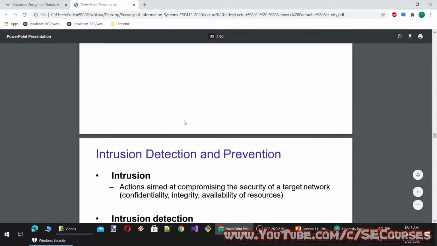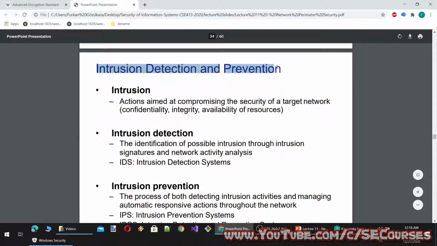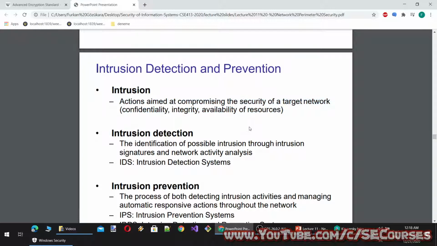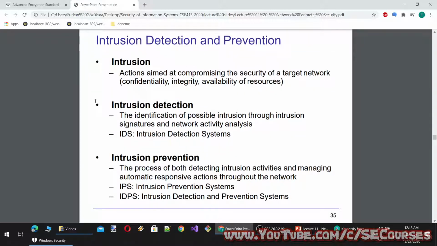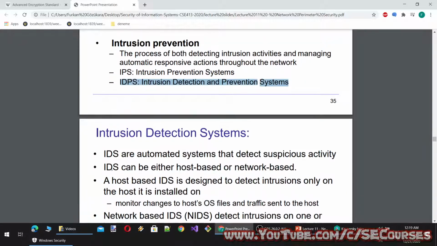Intrusion detection systems, IDS. IDS is intrusion detection system. Intrusion detection and prevention. Intrusion: actions aimed at compromising the security of a target network, confidentiality, integrity, availability of resources. Intrusion detection: the identification of possible intrusion through intrusion signatures and network activity analysis, IDS, intrusion detection systems. Intrusion prevention: the process of both detecting intrusion activities and managing automatic responsive actions throughout the network, IPS, intrusion prevention systems, IDPS, intrusion detection and prevention systems.